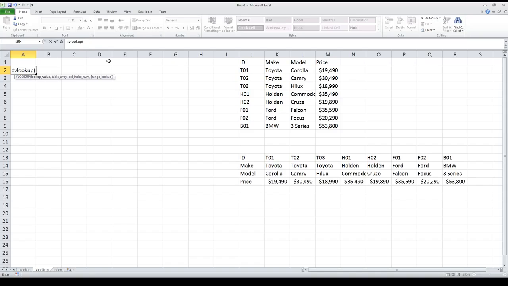Alright. So lookup value I'm going to put as F2. Similar to our first lookup, we need a lookup value. This time we need a table array. Now a table array is like our vector, except we can actually have multiple columns or multiple rows. So in this case, we're going to make a table out of our car information here. So we can just select that range to use as a table array.